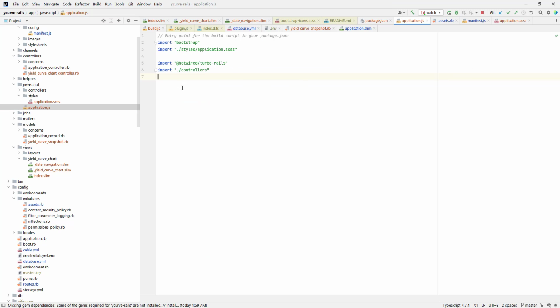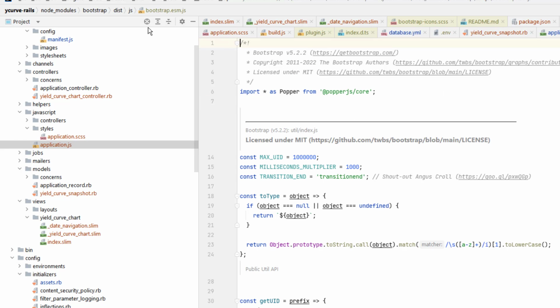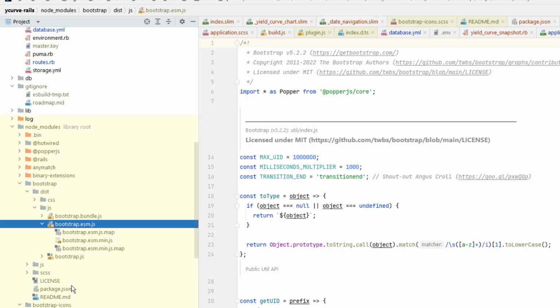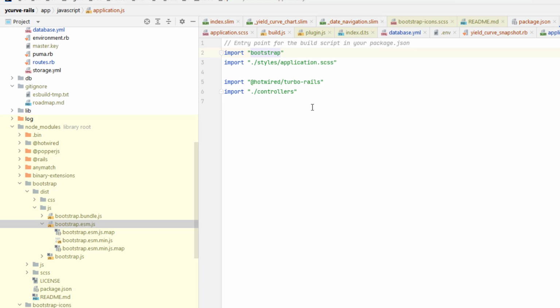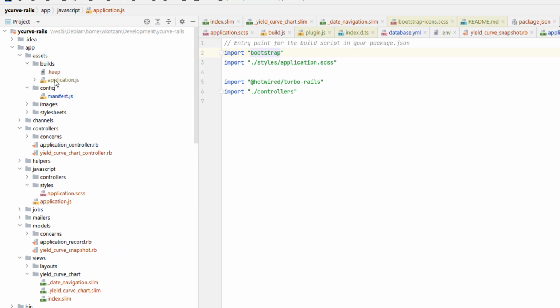entry point for the compilation, and it's going to perform these imports, and some of these imports like Bootstrap come from the Bootstrap library, which is here in my node modules directory. But it's going to go through this and compile that into a file that gets placed up here in asset builds, and then Rails is going to figure out how to deliver it from there. I put a link to the previous episode where I described this process in the video description if you want to see that in more detail.